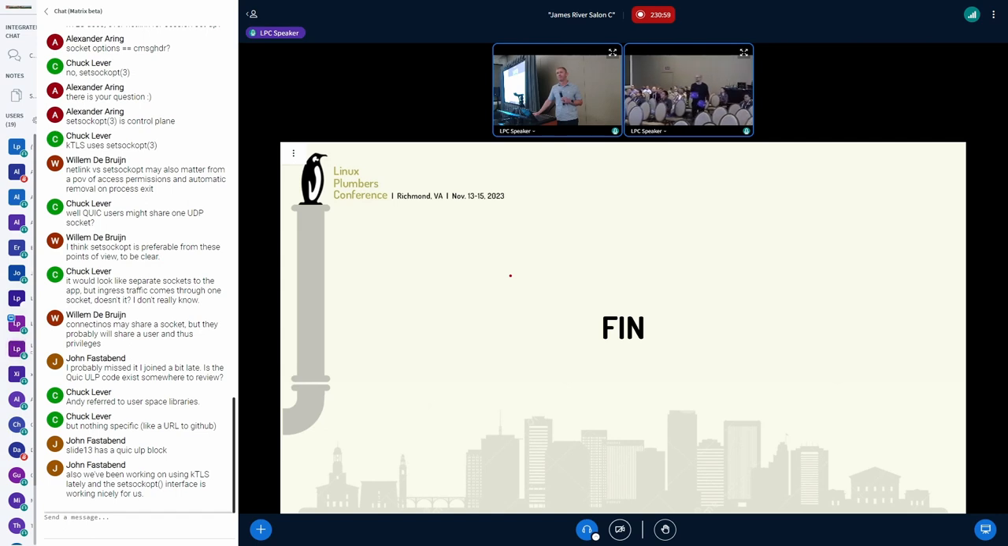Slide 13 has a QUIC ULP block. We've been working on using kTLS lately, and the SAS-SOCOP interface is working nicely for us.